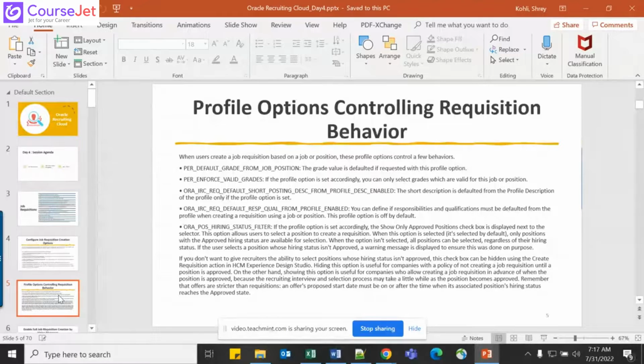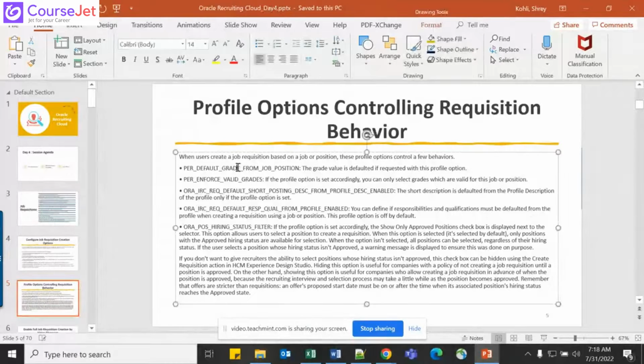When a user creates a job requisition based on a job or position, the profile options control the behavior. For example, this profile option is named default grade from job positions. The grade value is defaulted if enabled with the profile option. So if we enable this profile option, the grade value will be defaulted on the requisition creation page. Same as enforce valid grades: if the profile option is set accordingly, you can only select grades which are valid for a job or position.